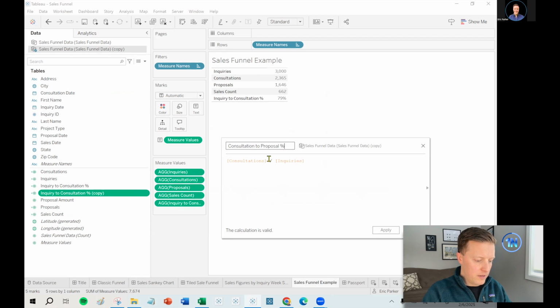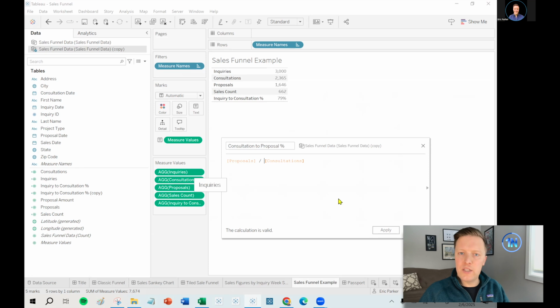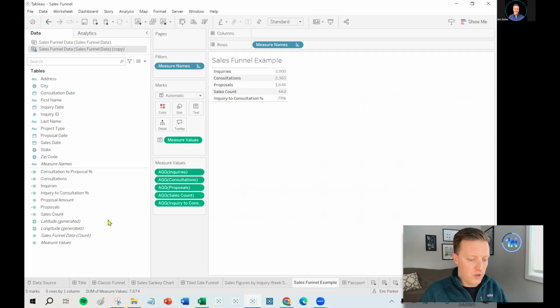All right, let's back this out. So this will be proposals divided by consultations. Everything's already aggregated because we wrote count into the underlying calculations. So that simplifies things for us here. Consultation to proposal. Let's see what that looks like. 70%. All right. Sure. Sounds good.